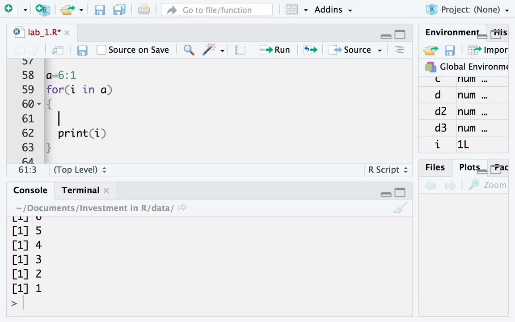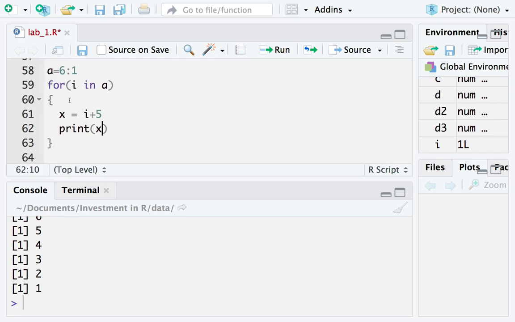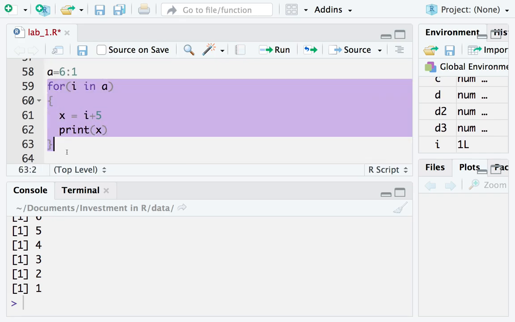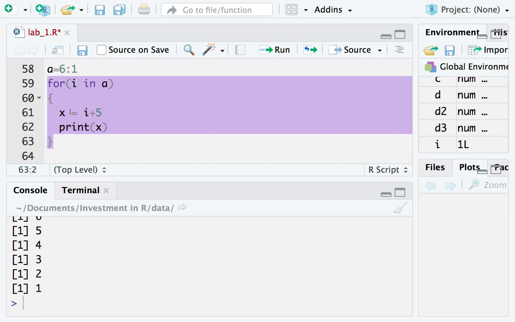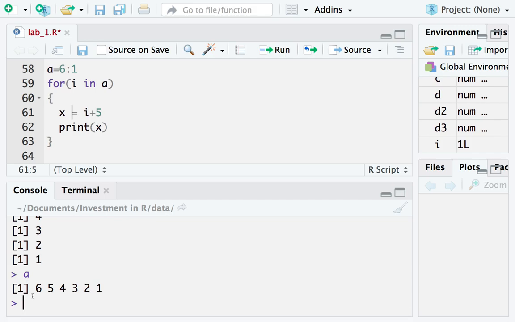For example, here I can add 2 lines of code. I can create a new variable on the fly called x, and x is now going to be I plus 5. And then here, instead of print I, I can say print x. All right, so now what's going to happen? On the first loop, I will take on the value of 6.